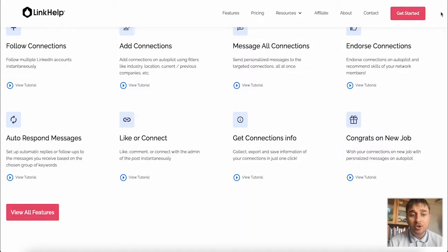In this LinkHelp review, I'm going to show you everything you need to know about this automation tool. LinkHelp is an automation tool that assists with LinkedIn lead generation, automation, and outreach. It's also completely safe for your LinkedIn account.